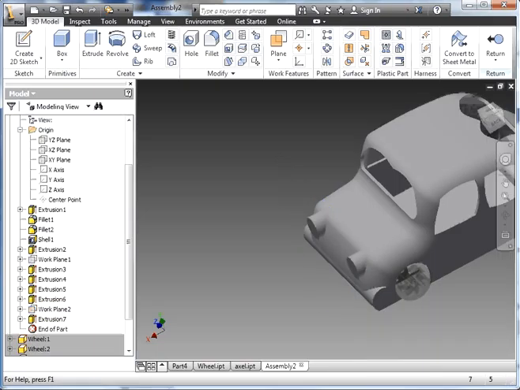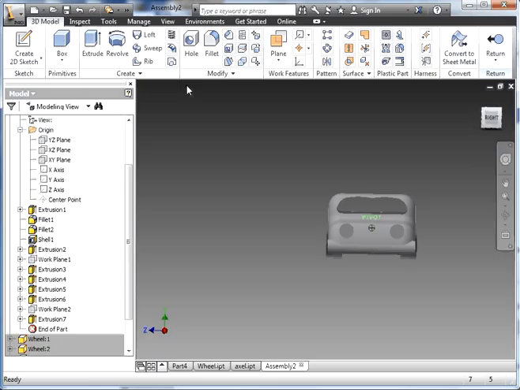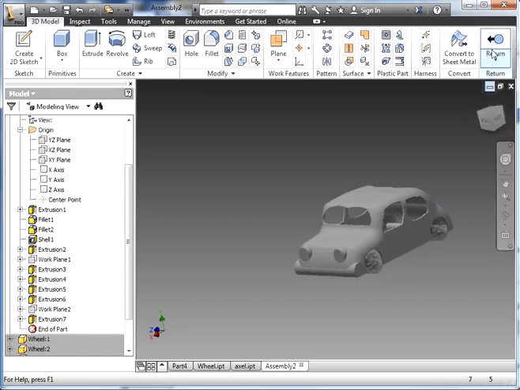So for the best marks, you want to do a few more modifications to this. But that is the basics on how we're going to do a simple assembly within Inventor.